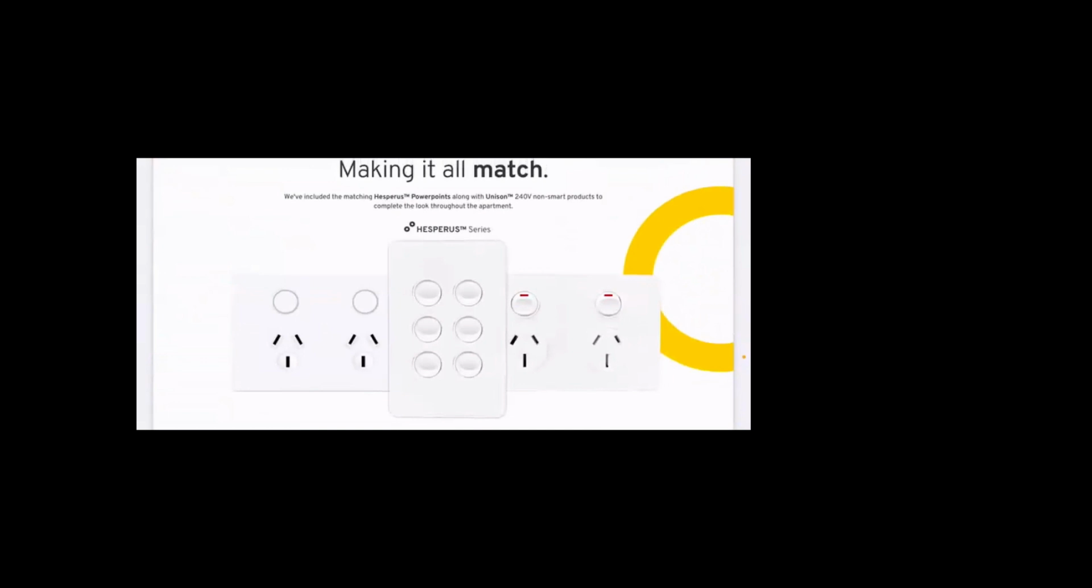So in addition to that, for areas which don't require smart control, we also have our Unison 240 volt range in a range of switches and power points and datacom accessories.